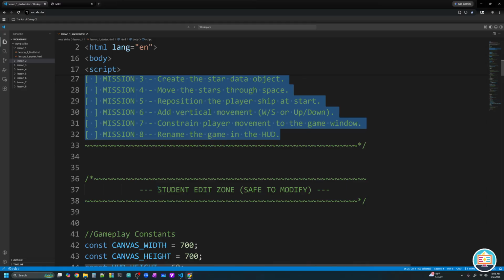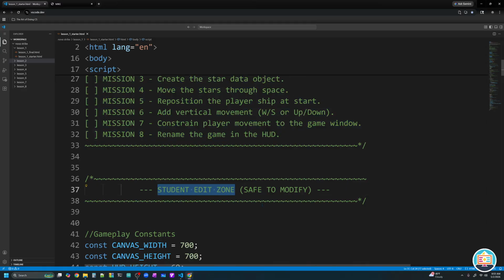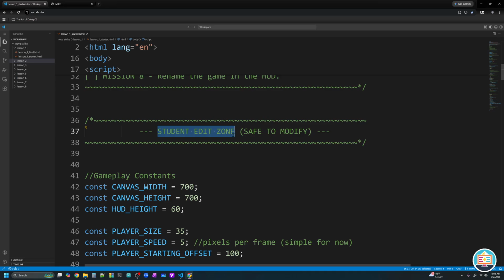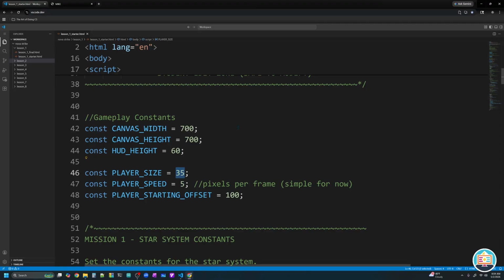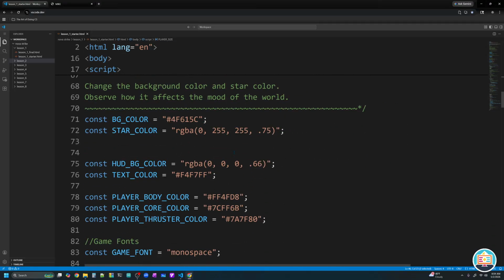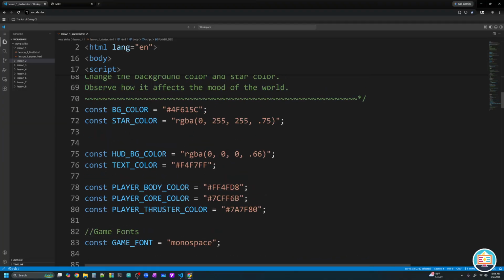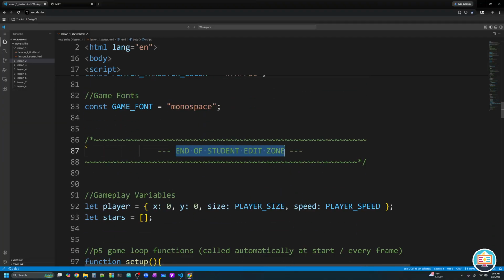Now, if we look, let's go a little bit further. We have something called the student edit zone, where it says we are safe to modify. The student edit zone, think of it like a collection of dials or knobs that you can turn and adjust to change how your game looks, plays, or feels. Anything that you change in here will not break your game. So if you want to say, hey, I want to change the HUD height, change that number. If you want to change your player size, change that number. And you can see those changes in real time. It will not break your game. Now, if we look, we've got a lot of great stuff in the student edit zone that we can tweak and adjust, but there is an end to the student edit zone.